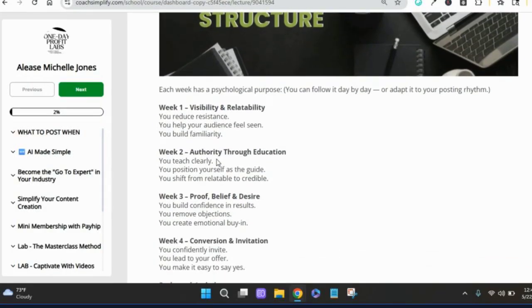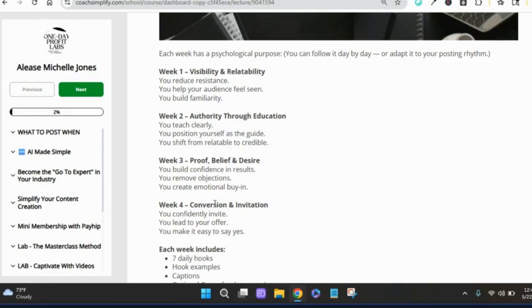The second week of June, authority and education. The third week, proof, belief, and desire. And week 4 can be conversion and invitation. You can do it that way. Or if you post 4 times a week, you can pull one piece of content from visibility and relatability. You can pull one piece of content for authority and education, et cetera, et cetera.